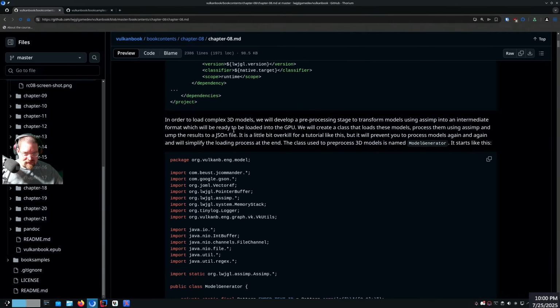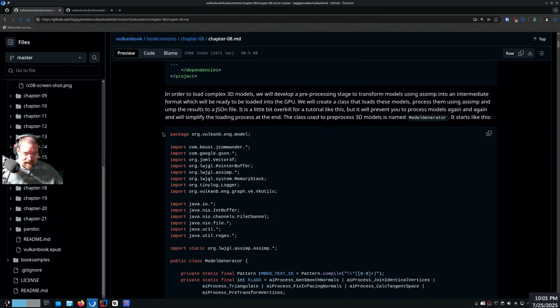JCommander, yeah, okay. Transform models into an intermediate format which will be ready to be loaded into the GPU. We will create a class that lives... why? And dump the results to a JSON file. It's a little bit overkill for a tutorial like this, but will prevent you from processing models again and again, and will simplify the loading process at the end.